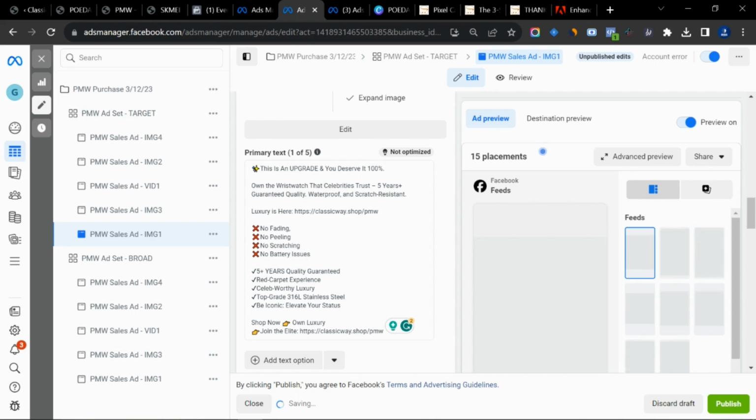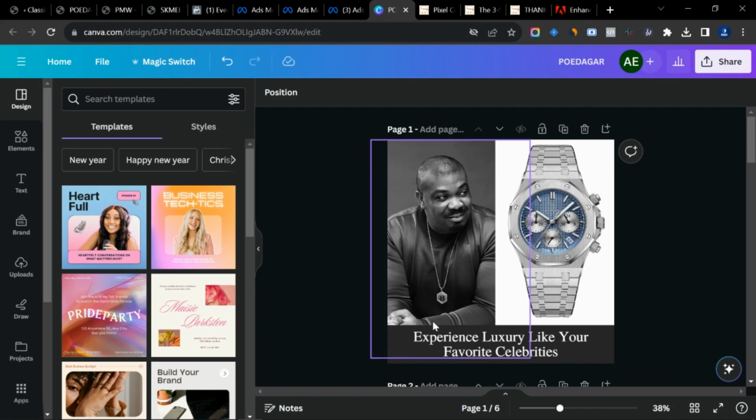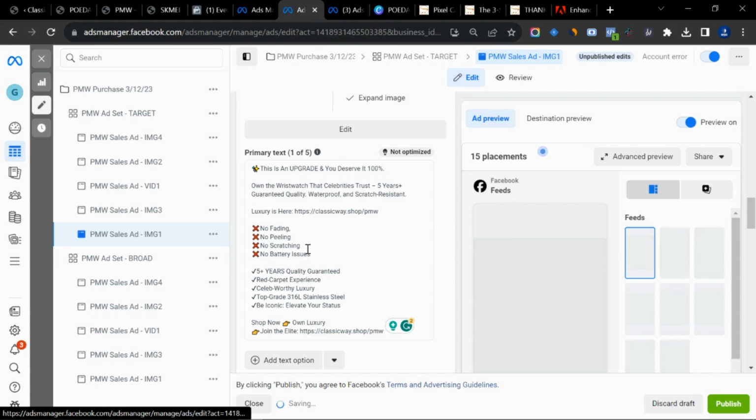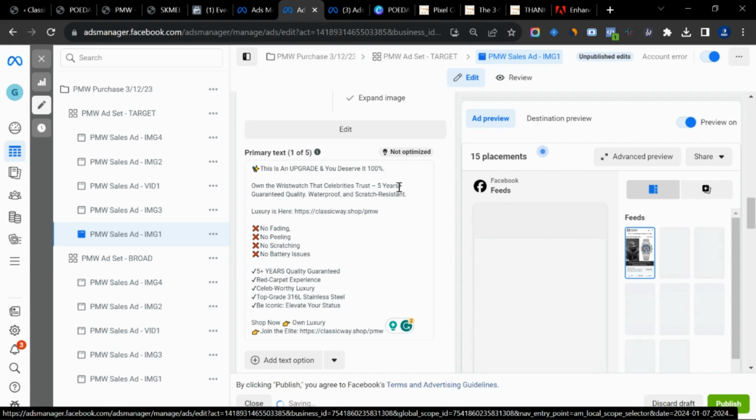Own the wristwatch now. Do not write the name of the brand of the wristwatch on your Facebook ads, because most of these watches are not the top original, they are the copy. So do not write the name. Just write your description plain without putting the name of the watch. Own the wristwatch that celebrates the celebrities' trust. That's why you can see I use Don Jazzy there, even though Don Jazzy's watch is not showing, I'm just using that sense there. The celebrities' trust, 5 years plus guaranteed quality, waterproof and scratch proof.